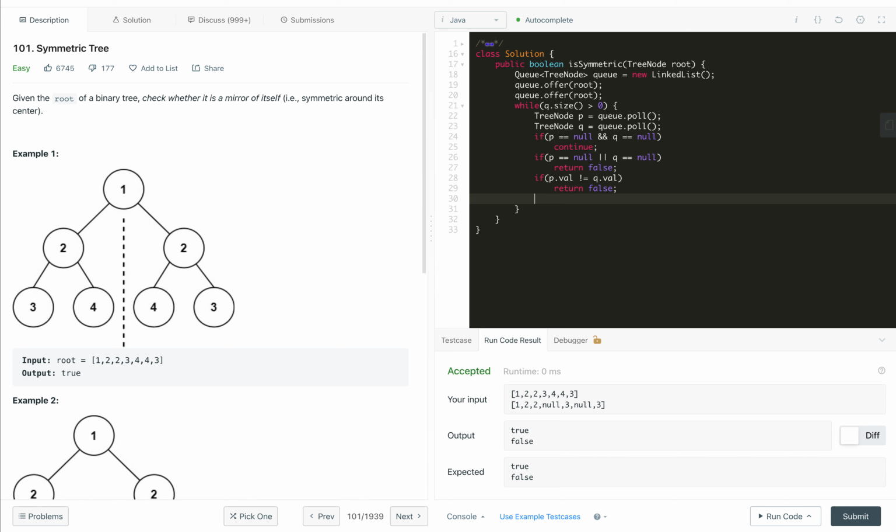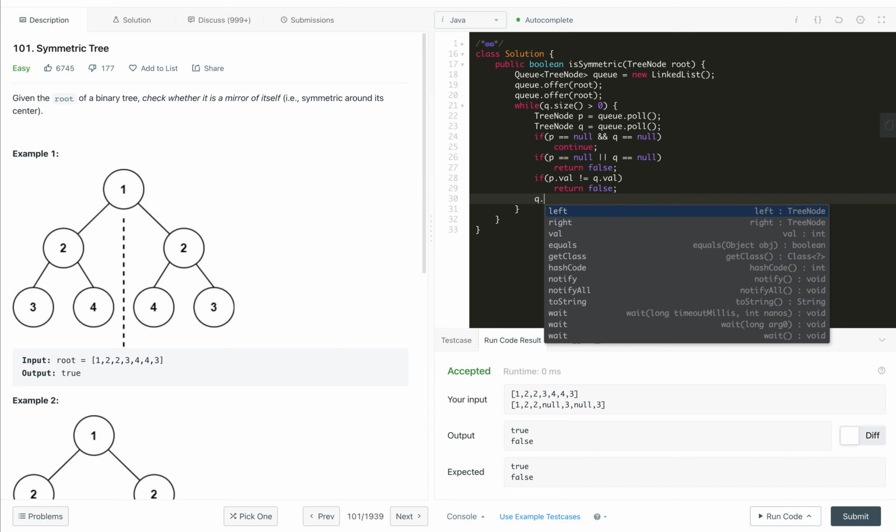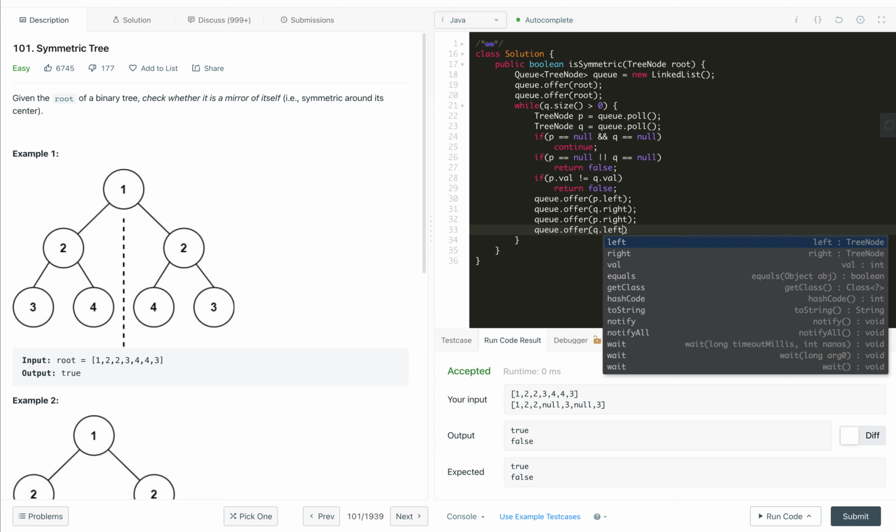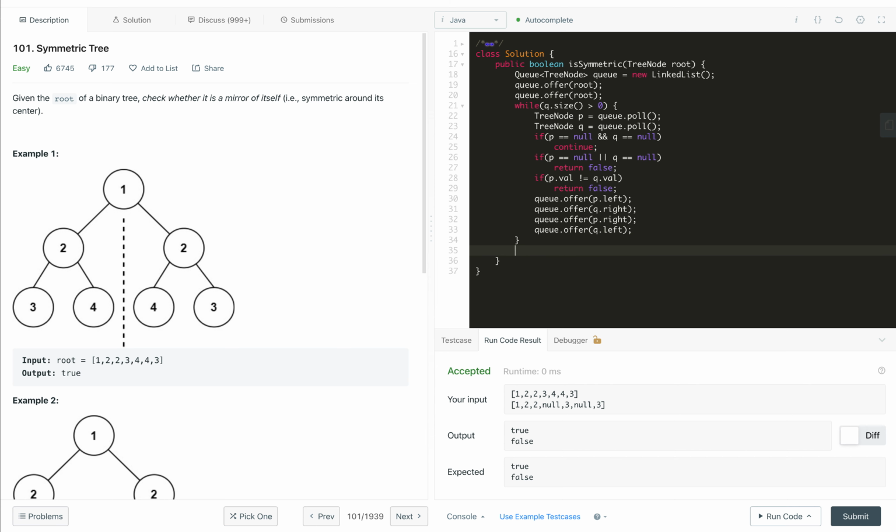Otherwise we will now offer to the queue: offer p.left first, then q.right, so we will offer the other node, q.right. Once that is done, we will offer p.right, and again we will offer the last, q.left. So that's it, and if the queue is empty in the end, we will return true, as it is symmetric.